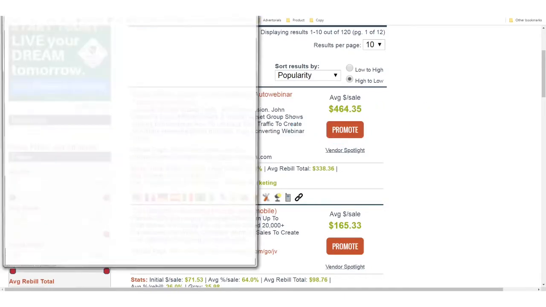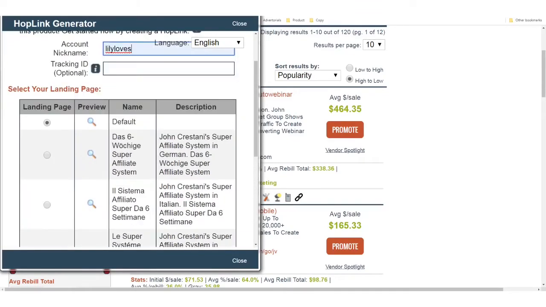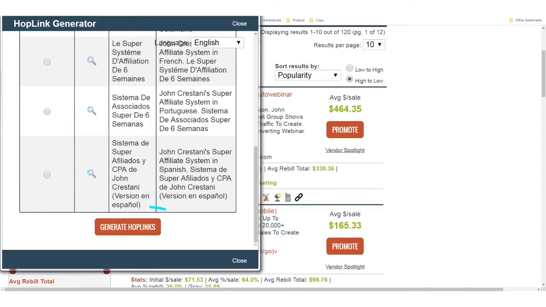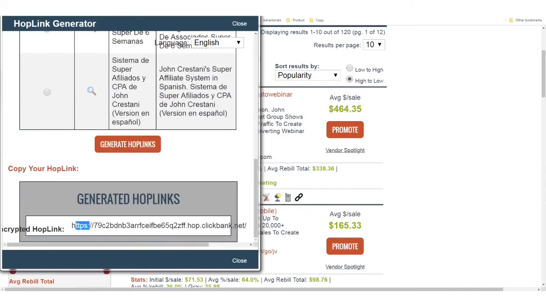So what you would do is you click promote, maybe you'd put in your name. If you want to promote the German version or the Italian version of my course, you could click this button, but we're not going to do that. Typed in my affiliate ID, and I'm going to click generate hop links right there. Generate hop links. And here we go, we have our generated hop link. I'm going to highlight that and click copy.